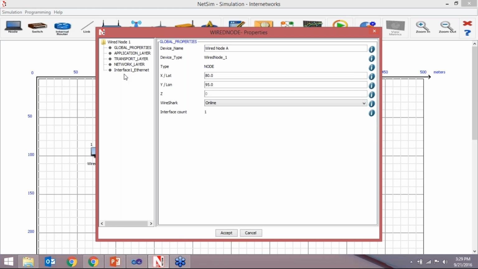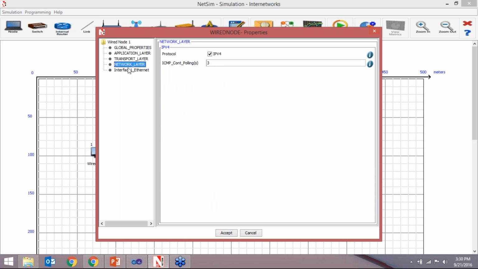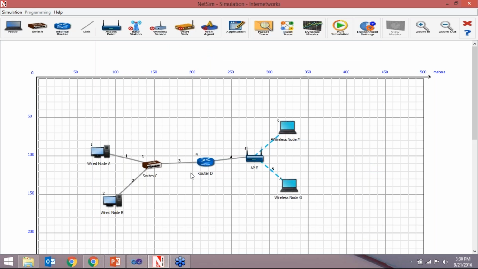So these properties are common in all the nodes. This is the interface of a wired node, where you can give the IP address, subnet mask, and default gateway. The data link layer and physical layer are made constant. Then in the network layer, the IPv4 protocol is given. In the transport layer, TCP and UDP protocols are given, with various parameters like congestion control algorithm, window sizing, and MSS. The application layer is defined outside this box, as you can see.